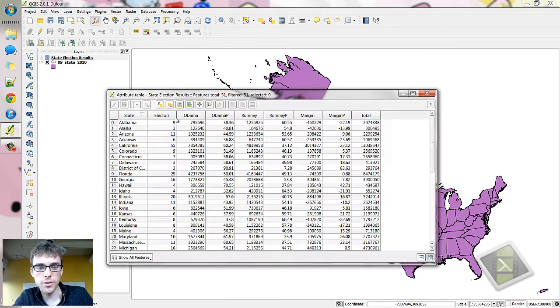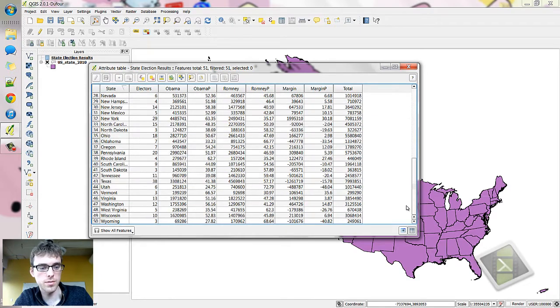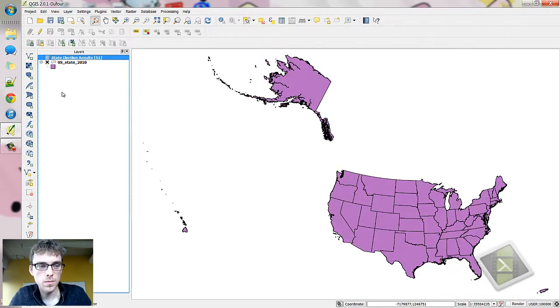And if we open our attribute table, we can see here that we have a new table of data with a row for each state and the number of votes received by Barack Obama and Mitt Romney in the 2012 election. So this is data that we could add to our state level layer and then make a standard red-blue political map. I want to show you one thing though.